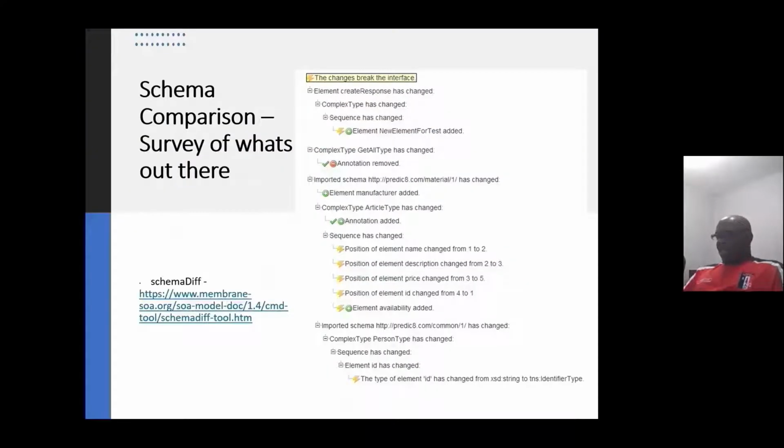This is some of the stuff that's already in this space. This is a tool called SchemaDiff. In the first three cases that you see, they're all complex types which are changing because an element's been added. Here it's an element called new element test. Here it's an element called availability and also manufacturer. There's also an annotation that's been added. In the last case, an element called ID was changed from type string to identifier type. So that's one tool.